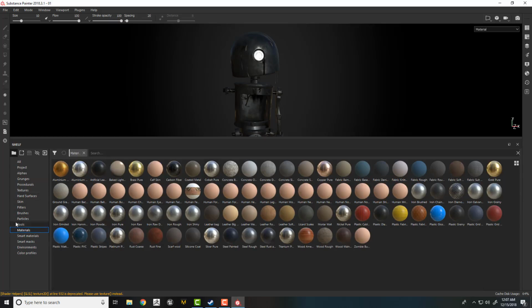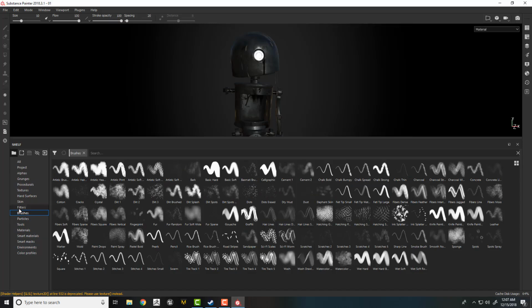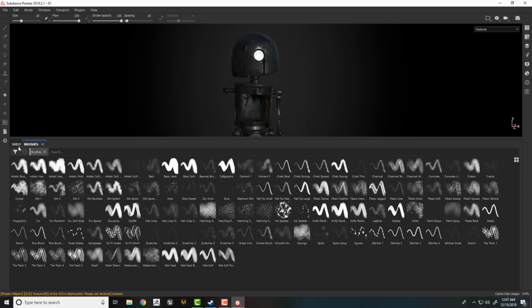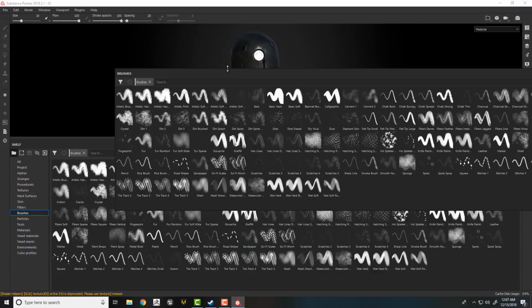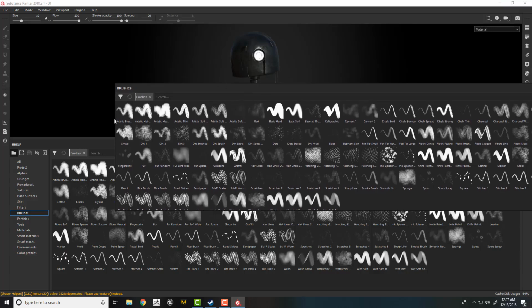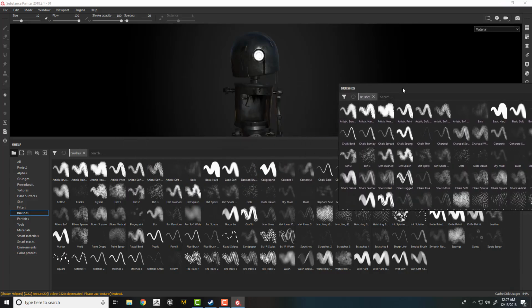If I want to have a separate window for my materials or my brushes, I can just click on it, right click, create a sub shelf, and it's going to give me a small shelf, and I can drag this and have a separate window of its own and move it to my second monitor if I want.